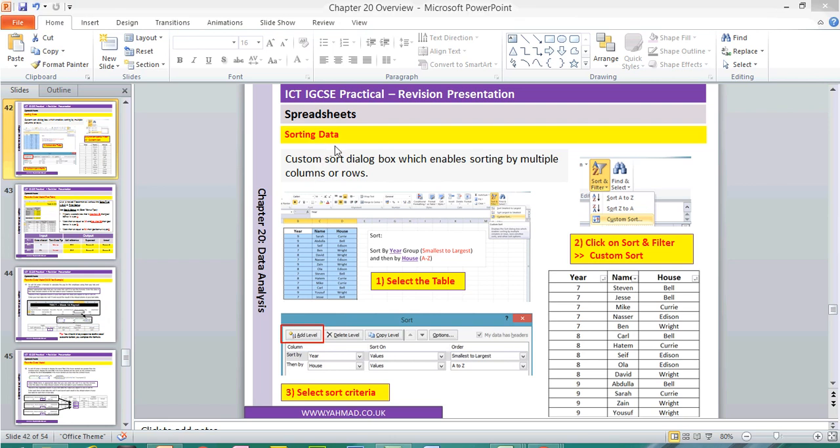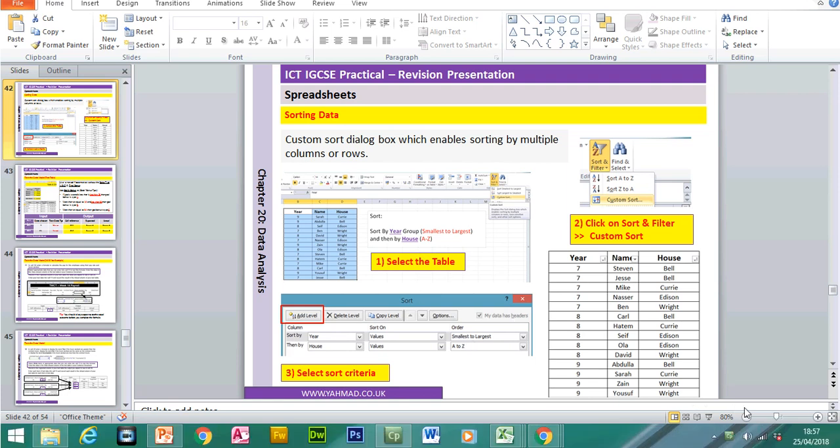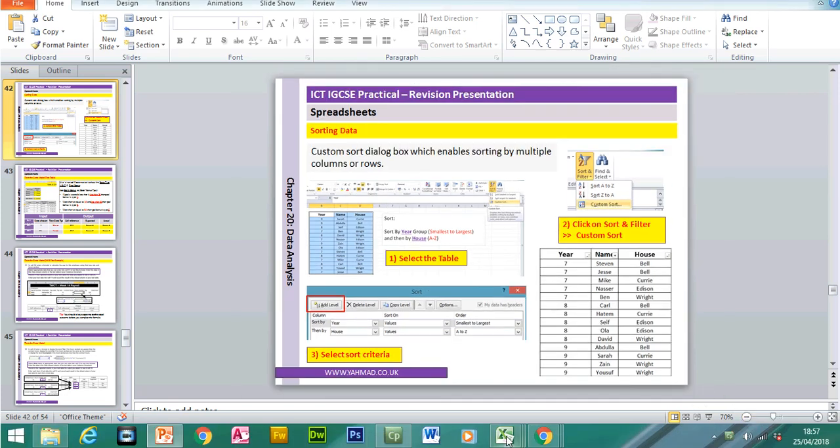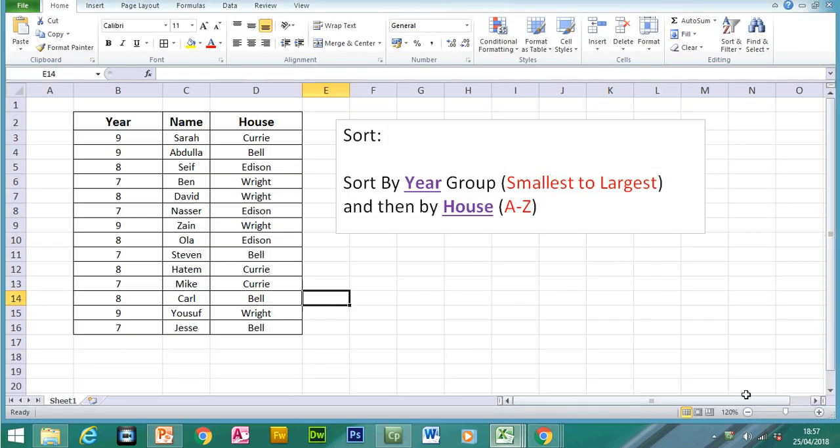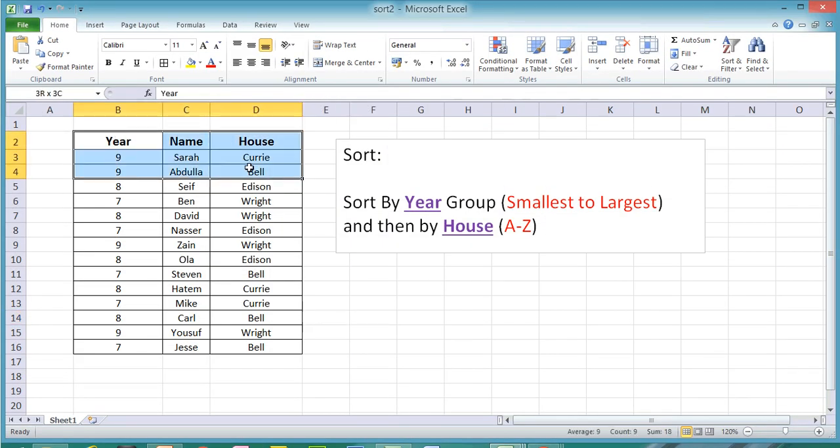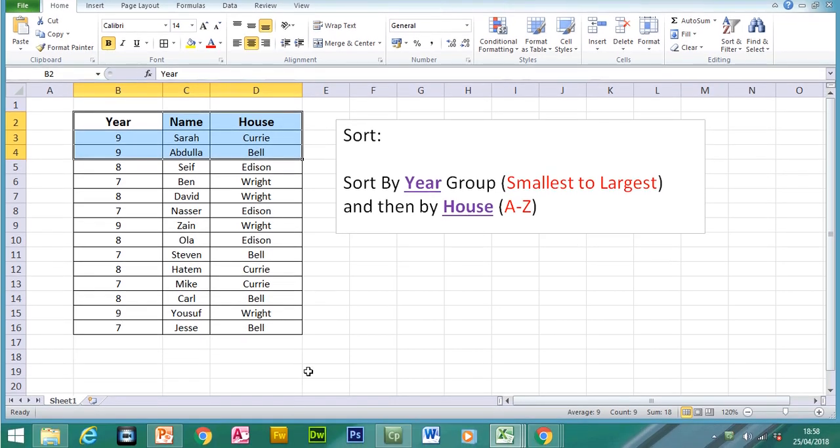Okay, so now we're going to be looking at sorting data. The custom sort dialog box enables sorting by multiple columns and rows. The example we want to look at is this one here. What we want to do is sort by year group, smallest to largest, so it should be from 7 to 9, and then by house A to Z.